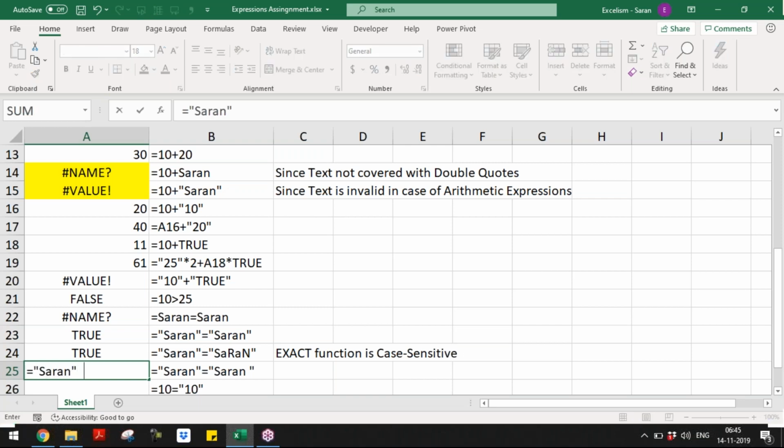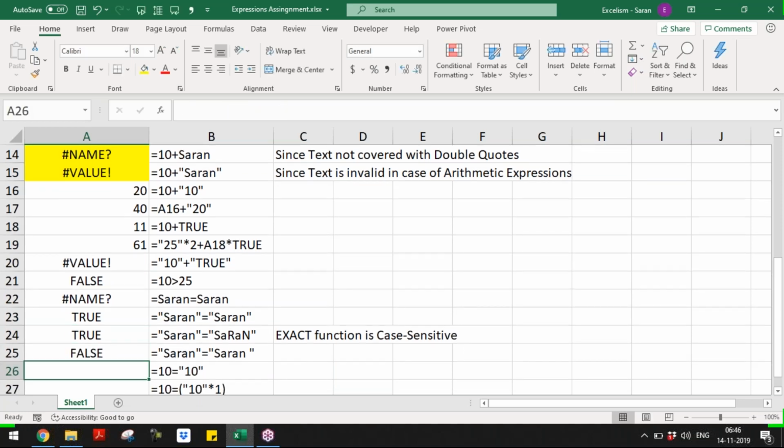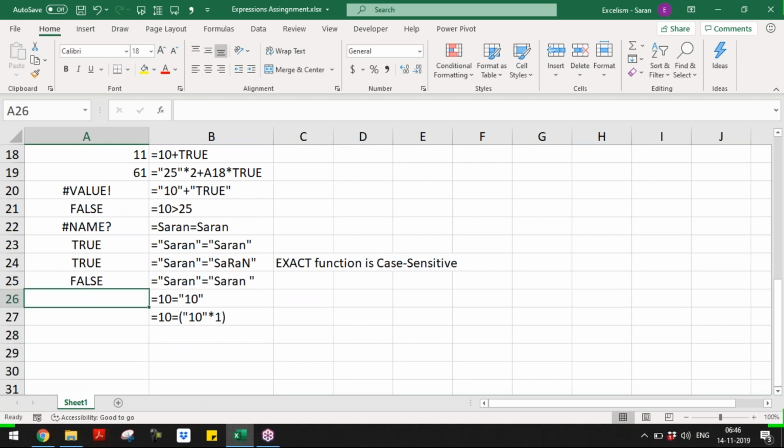Now, can you tell me what is the answer? Equal to Saran. Cross check whether it is equal to Saran space. In this case, the answer is false, because Saran will never equal Saran space, right? So even a space is considered as one character. Can you tell me what is the answer in this case? It is false, absolutely. Why? Because a number will never equal the text. Okay, so it is false.